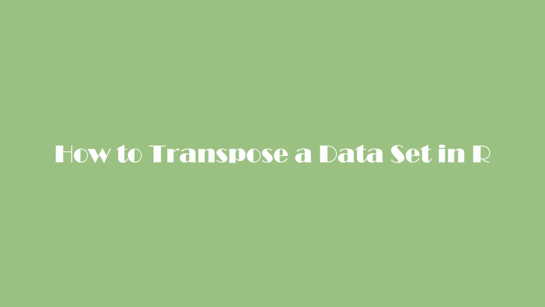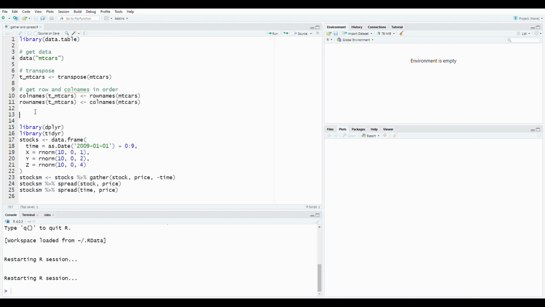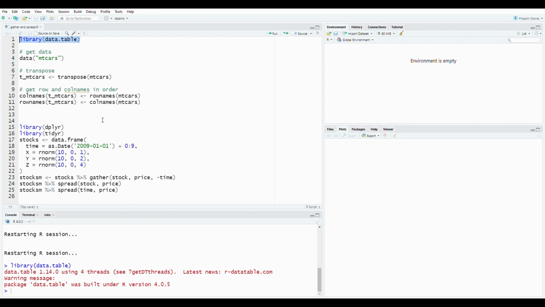Today I'm going to show you how to transpose a dataset. There are 2 different ways I'm going to show you today. The first way is a more traditional way of transposing rows and columns. Let's use mtcars as an example. For this way, you need to call the library called data.table. So let's call this library and also get the data for mtcars.